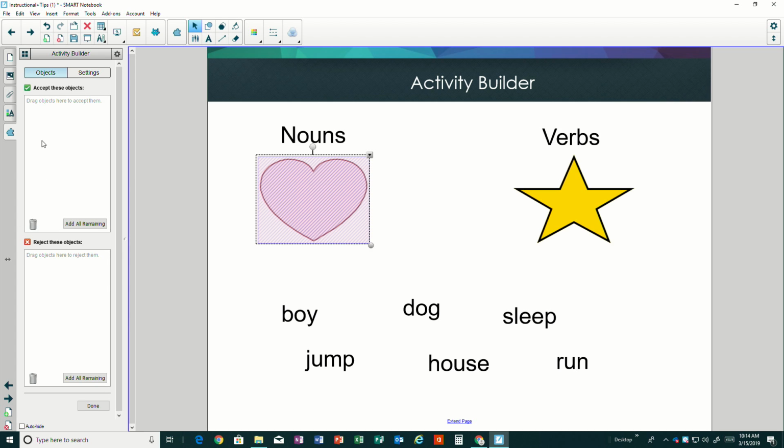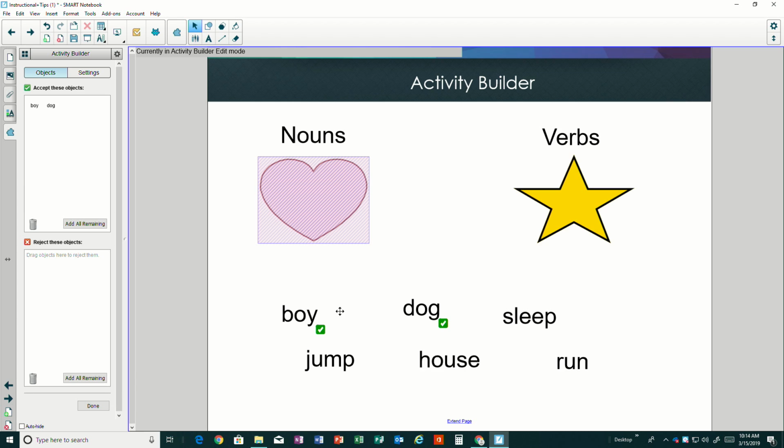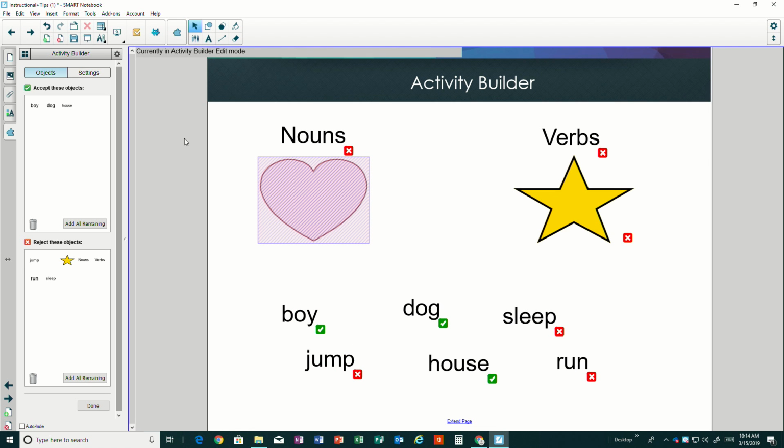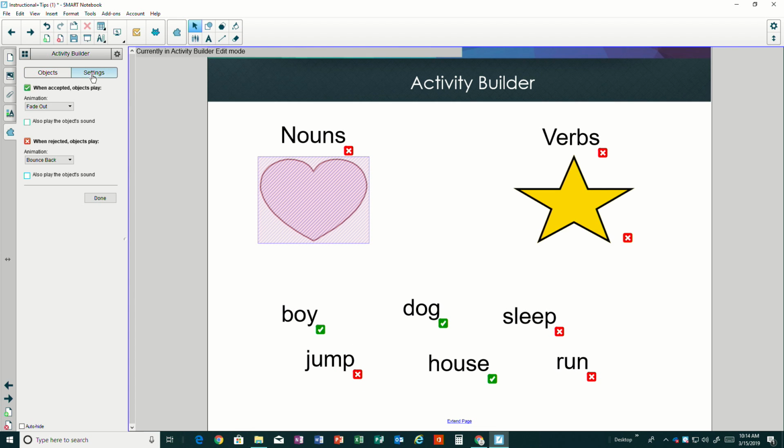Now, the first step is to drag the objects that are accepted, or the nouns, into the heart. So I've got boy, dog, house. To reject the rest of the objects, I can drag them over one at a time or press Add All Remaining. It's nice to see that it shows me what will be accepted and what will be rejected in this activity. Next, I'm going to go to Settings.